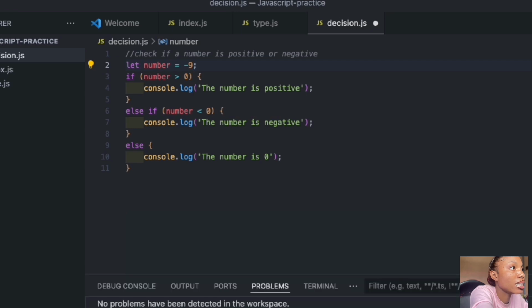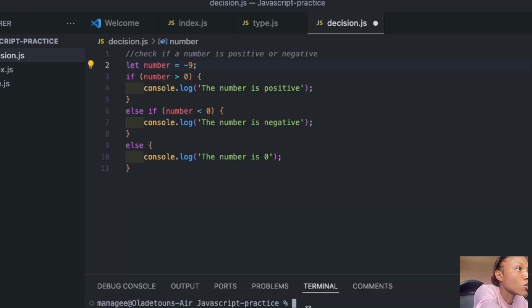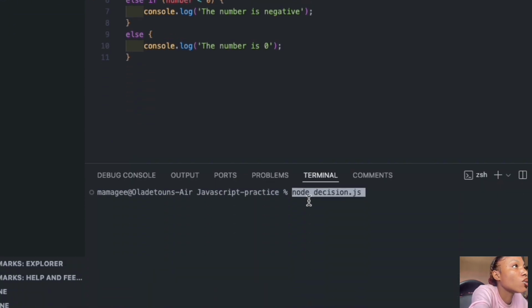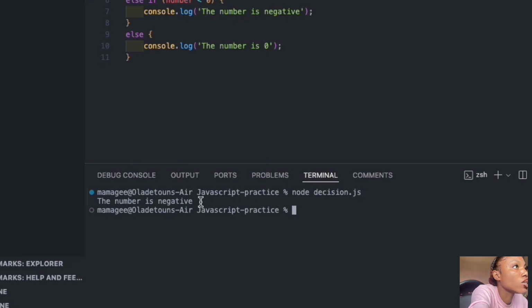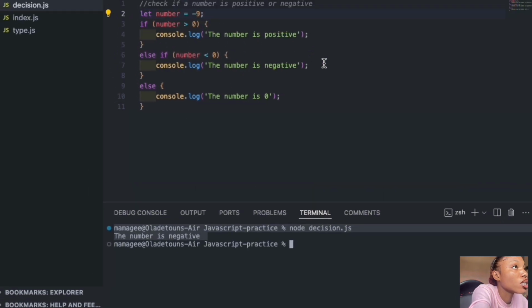If it's -9, then it means the number is negative. So the else if block is going to run. You can see we have our console, the number is negative, which is the console statement in the else if block. So it is the else if block that runs.